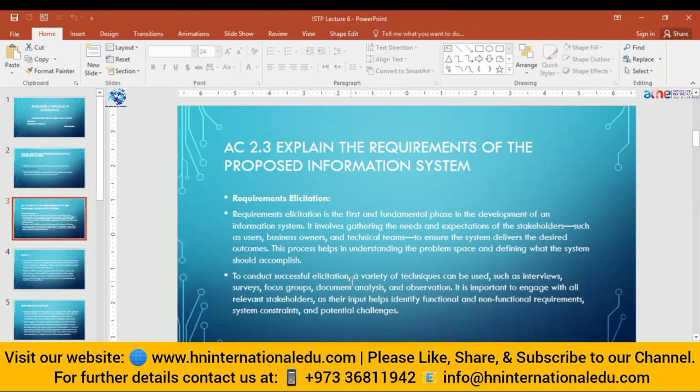Now, to conduct successful elicitation, a variety of techniques we can use. For example, interviews we can use. We have discussed previously surveys, focus groups, document analysis, and observation. So these are the different techniques which we can use for elicitation of requirements.